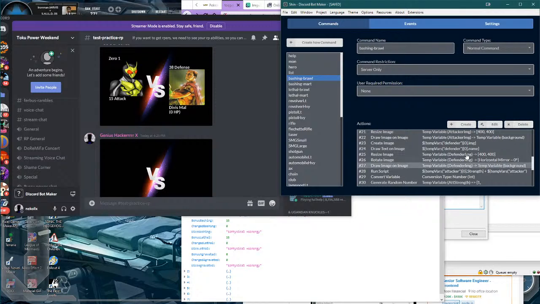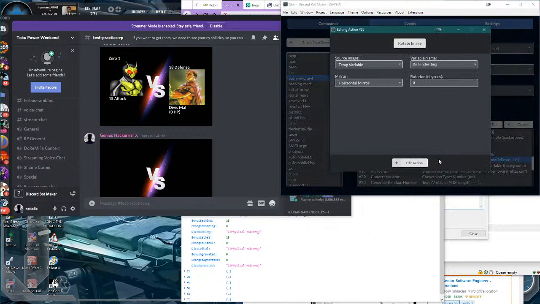So we do the same thing for the defender, image, name, resize the image. Now, here's where I threw something else into here. In order to make it look like a proper versus screen, I threw in a rotate image onto the defender's image. And I specified here for it to be a horizontal mirror. Now I could have done a vertical mirror, a diagonal mirror. I could have rotated it, which I do with some of the other stuff.